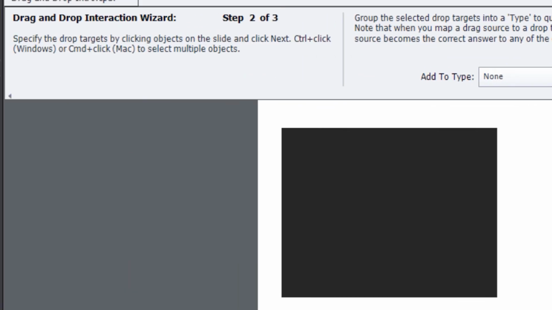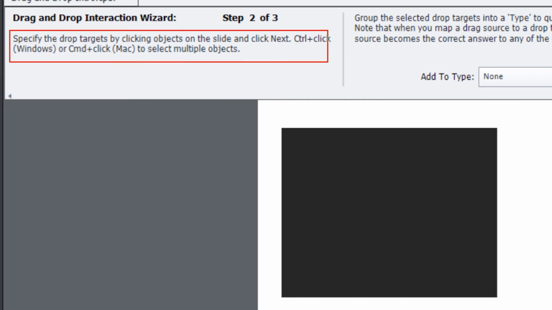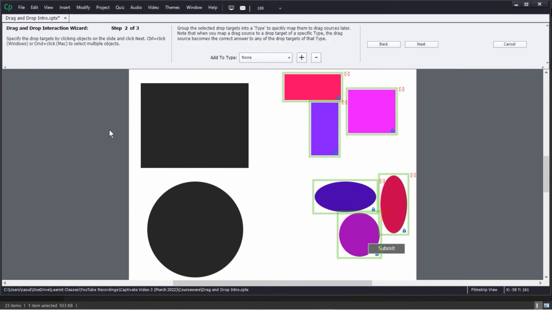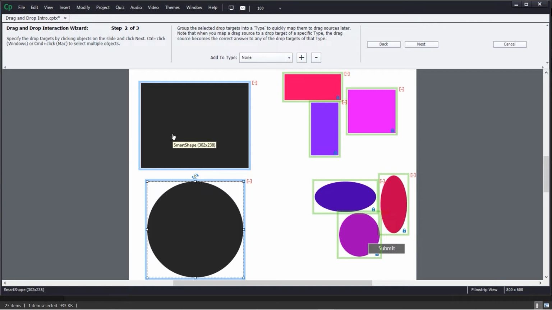All right, so if we zoom in here a little bit, you can see, specify the drop targets by clicking on the objects in the slide. Okay, so what does that mean? This guy is going to be a target. Notice how it's now in blue. It's different. This is also going to be a target. Okay, now these guys are still in green, telling me that these are going to be the drag sources and these are going to be the drag targets, or the drop targets, I should say. Okay, now let's go ahead and click next.